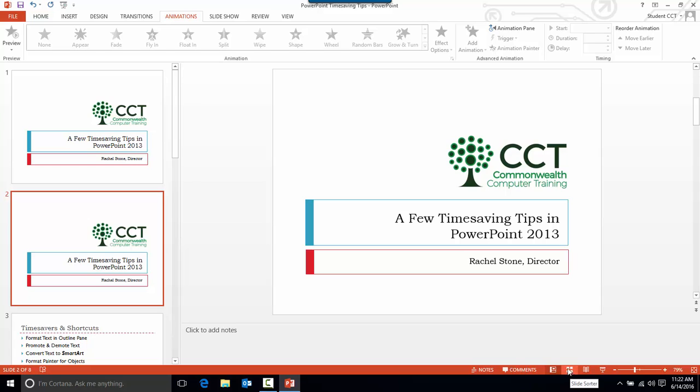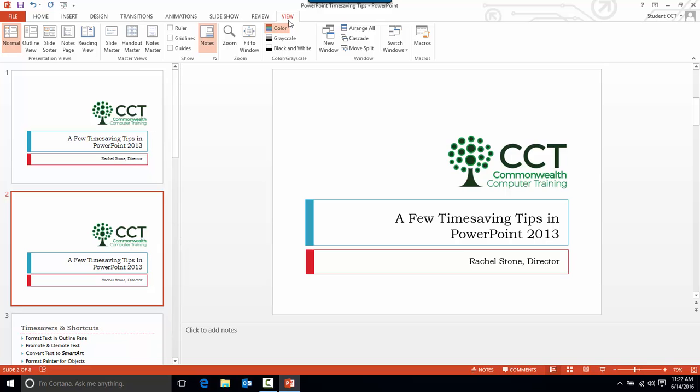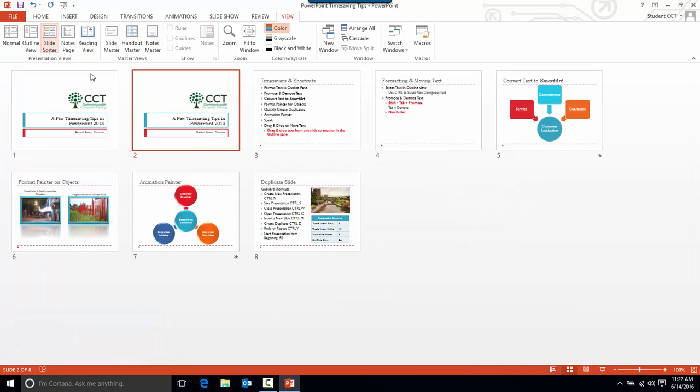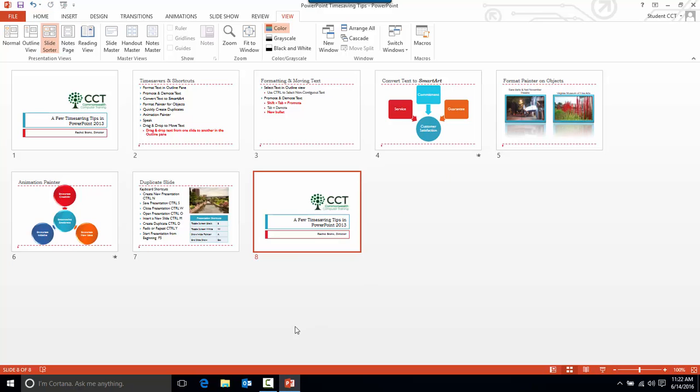I'm going to switch views over to my slide sorter view, which is this button down on your toolbar at the very bottom right of your screen. You could also go to View and then Slide Sorter here as well. And this zooms me out where I can see a thumbnail of each slide. And I'm going to take that duplicate and drag it to the end of my presentation.